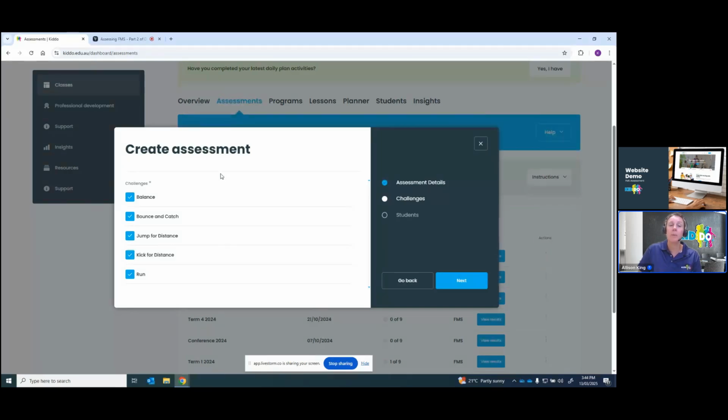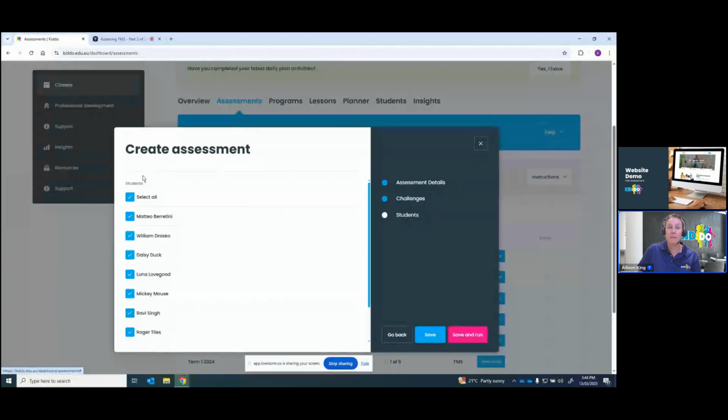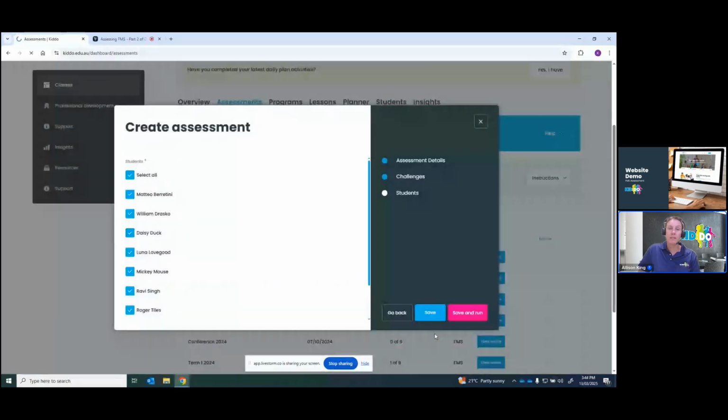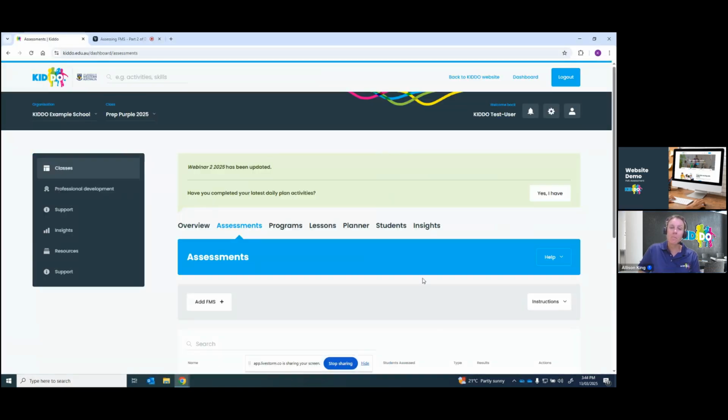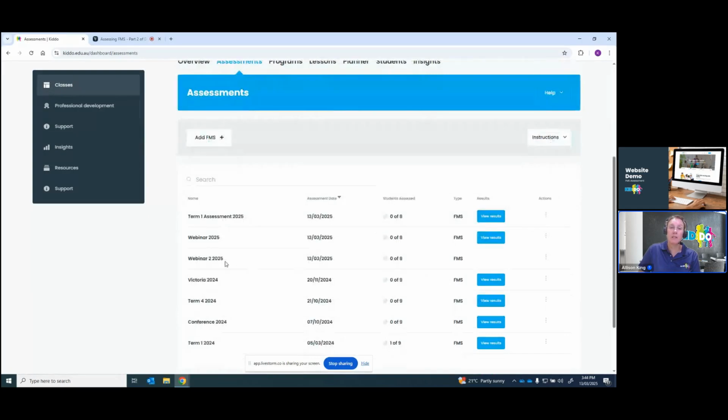It's always a good idea because you want them all to appear on the report at the end. If you only select a few, then those ones won't appear on the report, even if you do them later. We're going to select all of our students, and then we're going to save. So then when we're ready to run the assessment, I'm Webinar 2 2025.